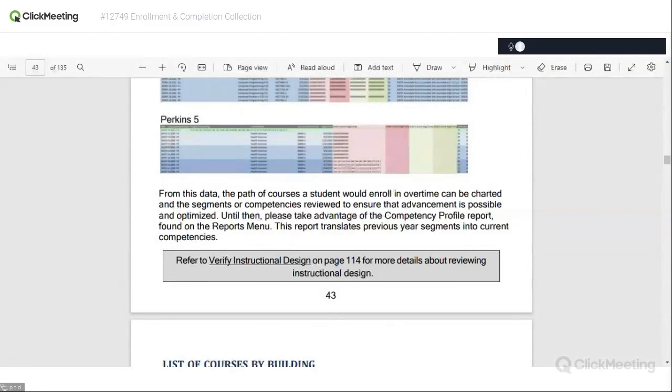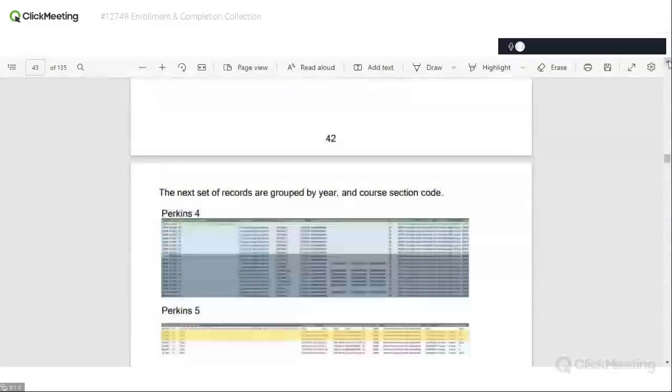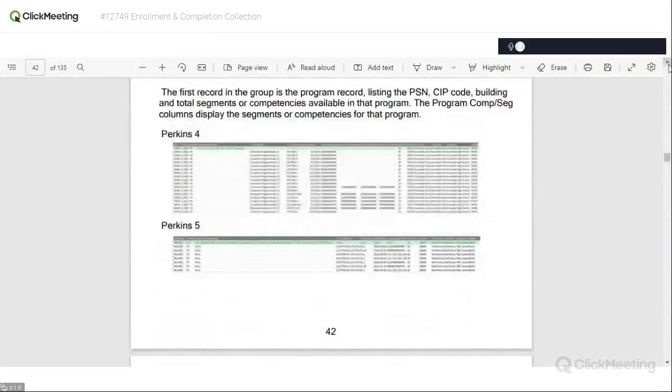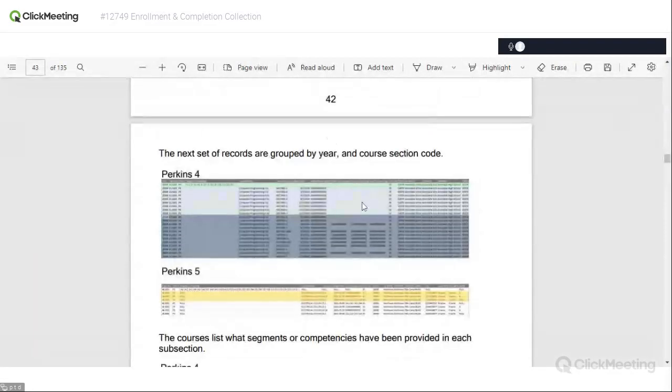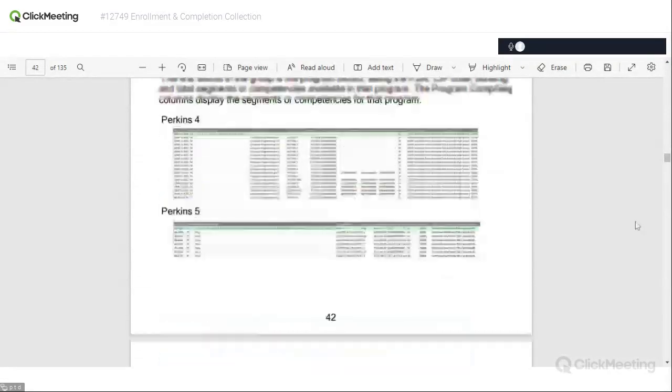So it's grouped. How do we do this? The first record in the group is the entered program record. And then the second is grouped by year and course section code. So if you could see it, I'll actually just demonstrate it for you. One second. Let's get over there.